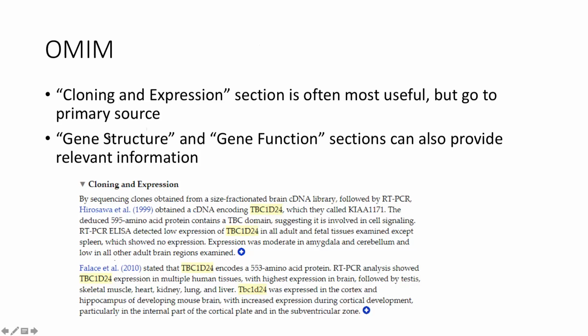The gene structure and the gene function sections can also provide relevant information, but I would always say go to the primary source because it will give you the primary images from gels on northerns or RT-PCR data that you can look at yourself and convince yourself whether you believe that expression or not.